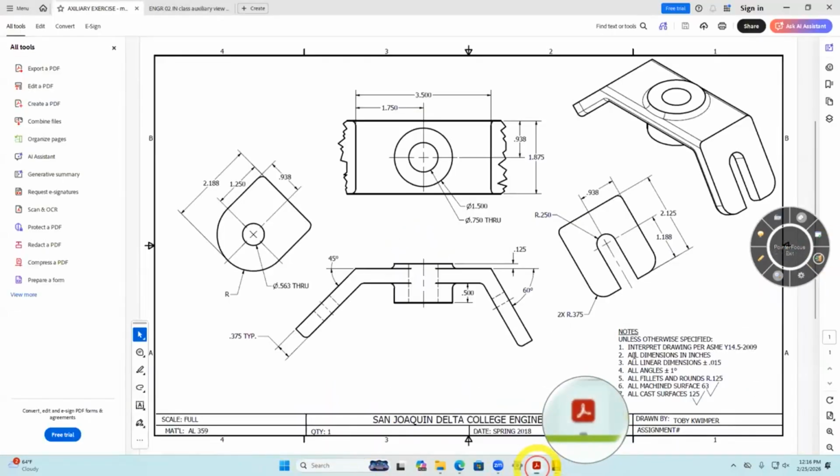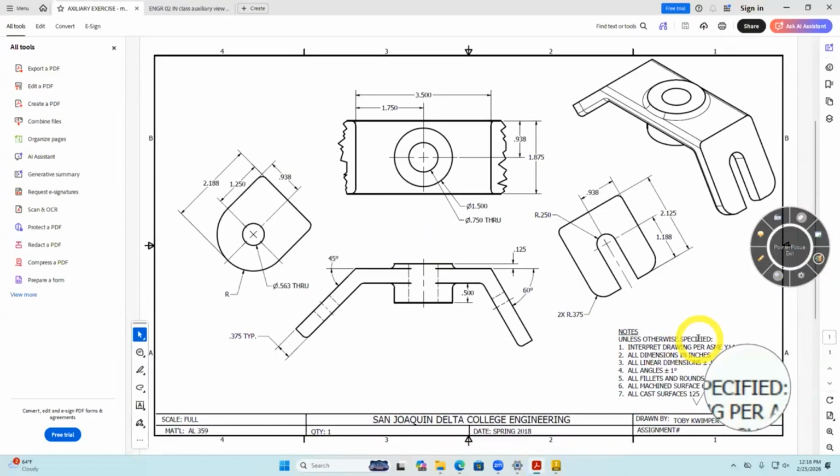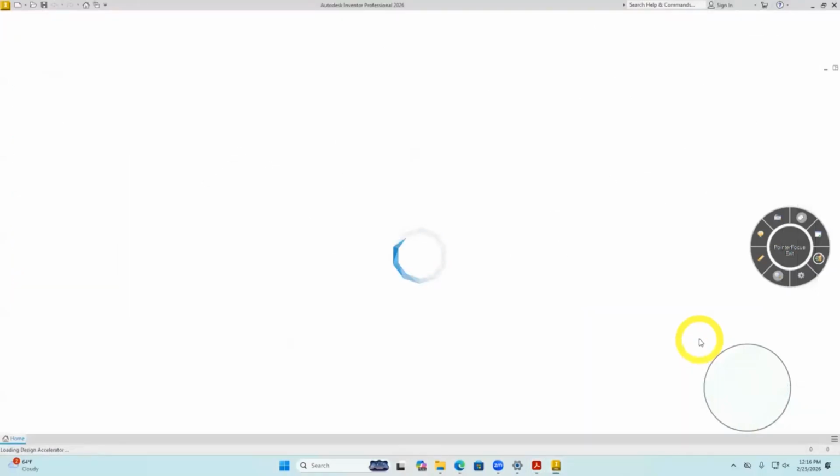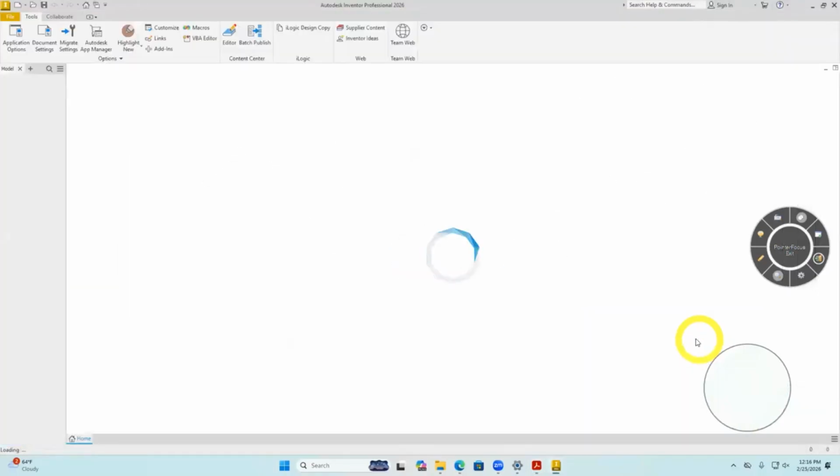How will you guys do this? Say that I give you this for your midterm. Say, hey, make it happen. How will you do it? By the way, the one in your midterm, I will not give you dimensions. You gotta put the dimensions.